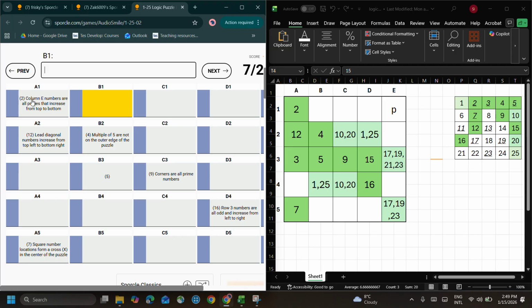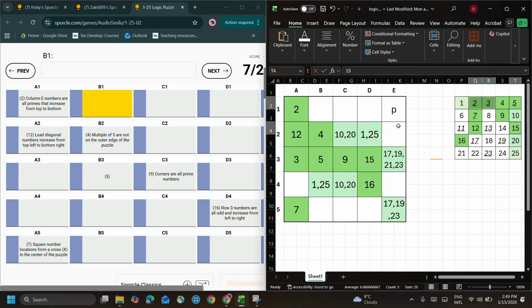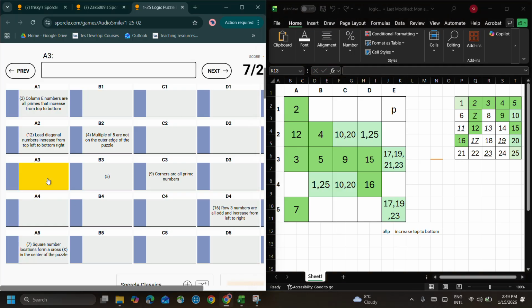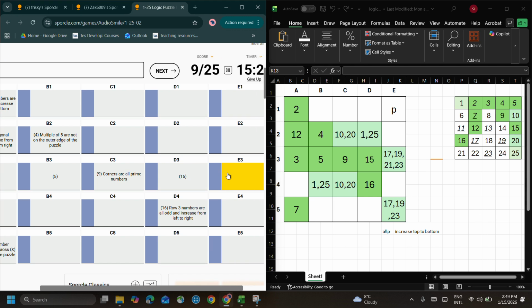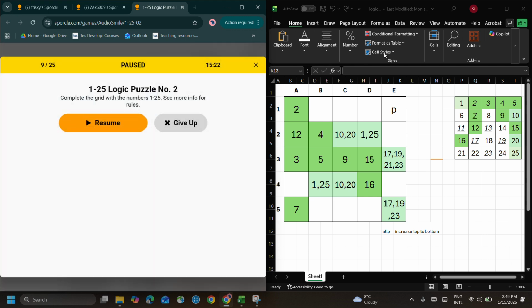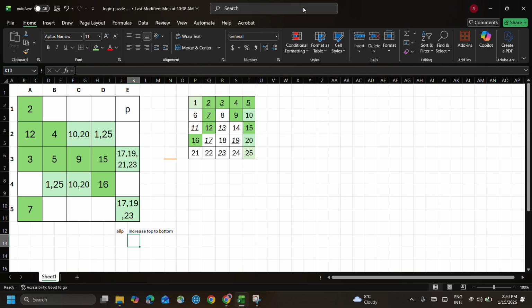Column E numbers are all prime. So put that down here, all prime. And they increase from top to bottom. And then here we've got 3, which doesn't give us a clue. And then next to the 9 there we've got 15, which doesn't give us a clue. That's fine, we've still got stuff to work with.